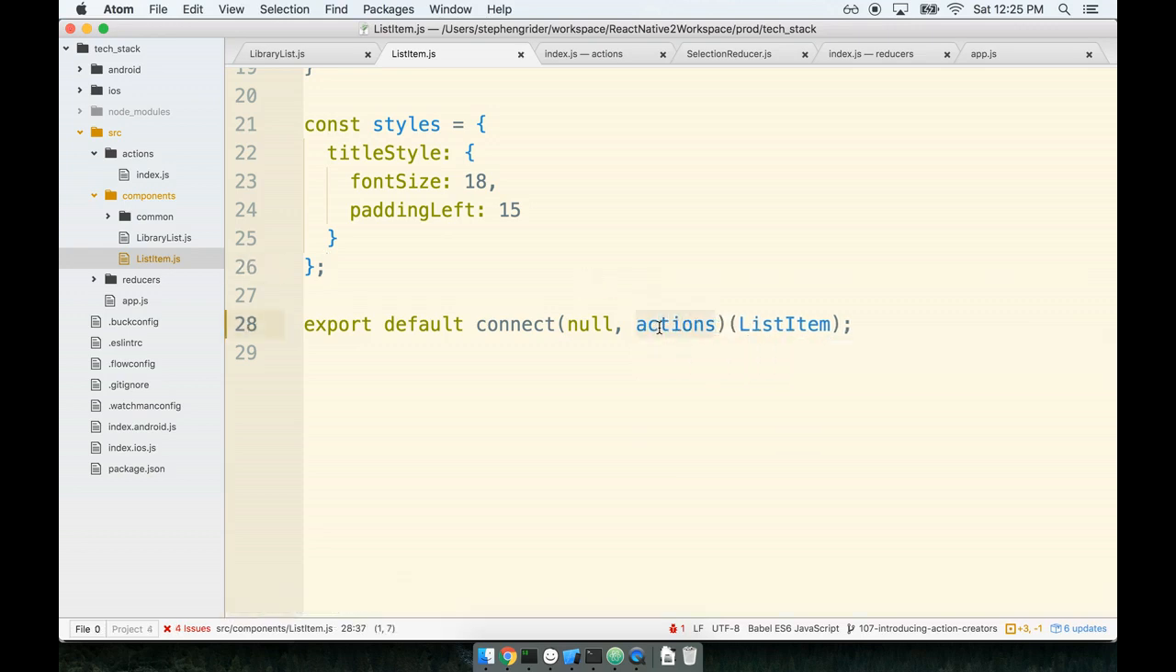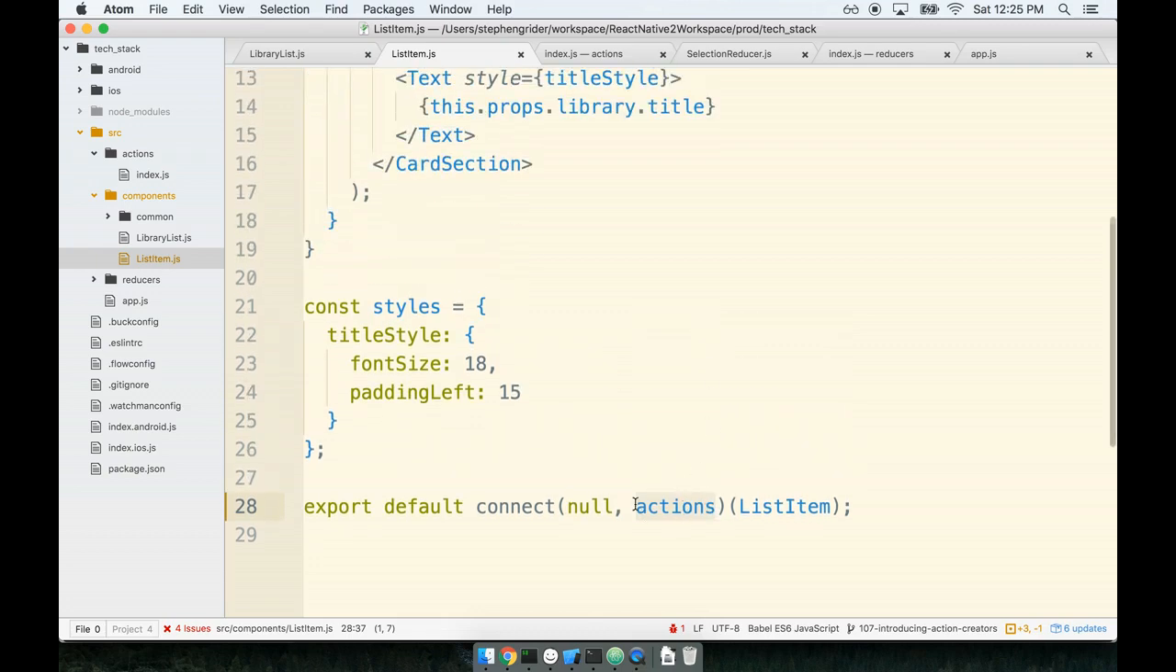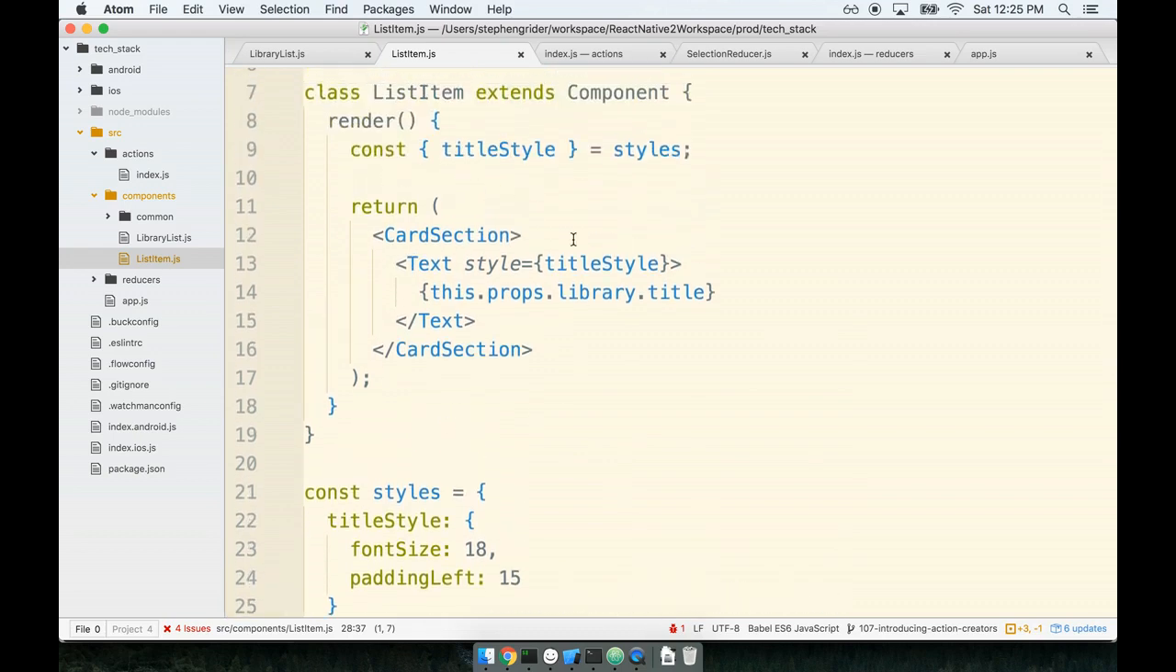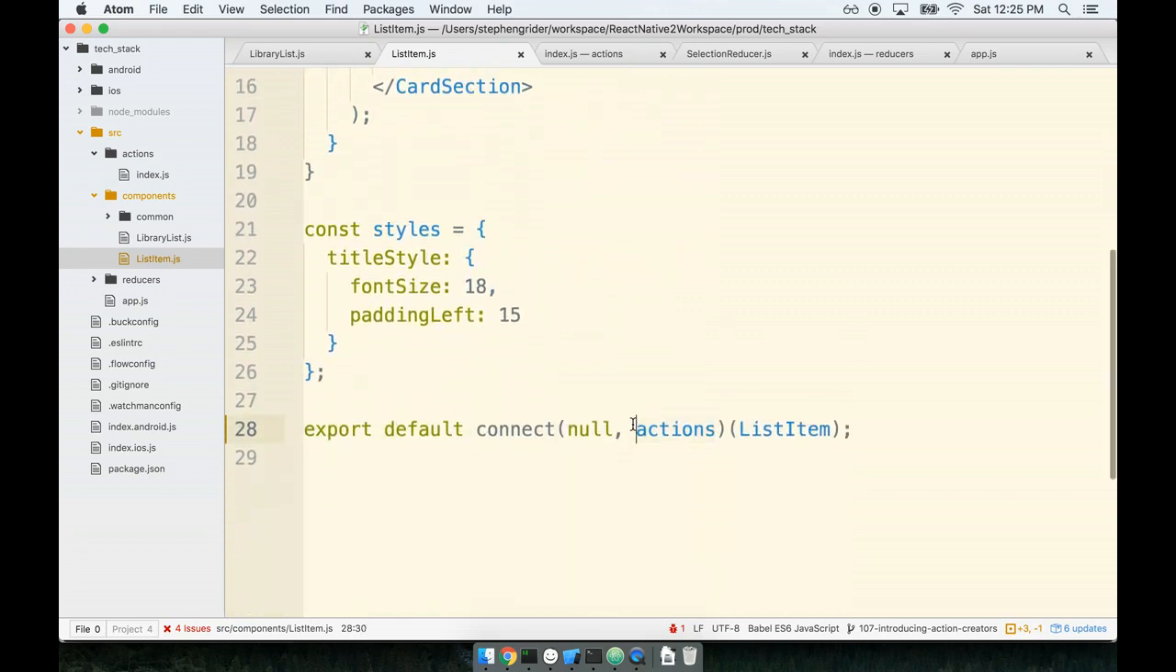This says, take these action creators, whatever's in here, in this case we only have one right now, and make sure that whenever they are called, the actions go to the right place, and then pass these actions down into the component as props. So this right here is doing two things.